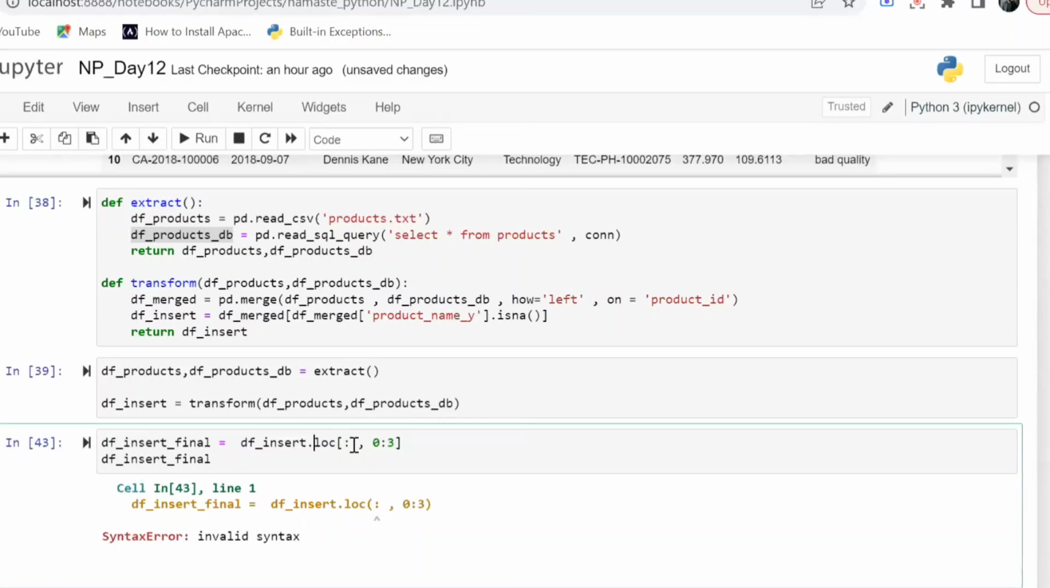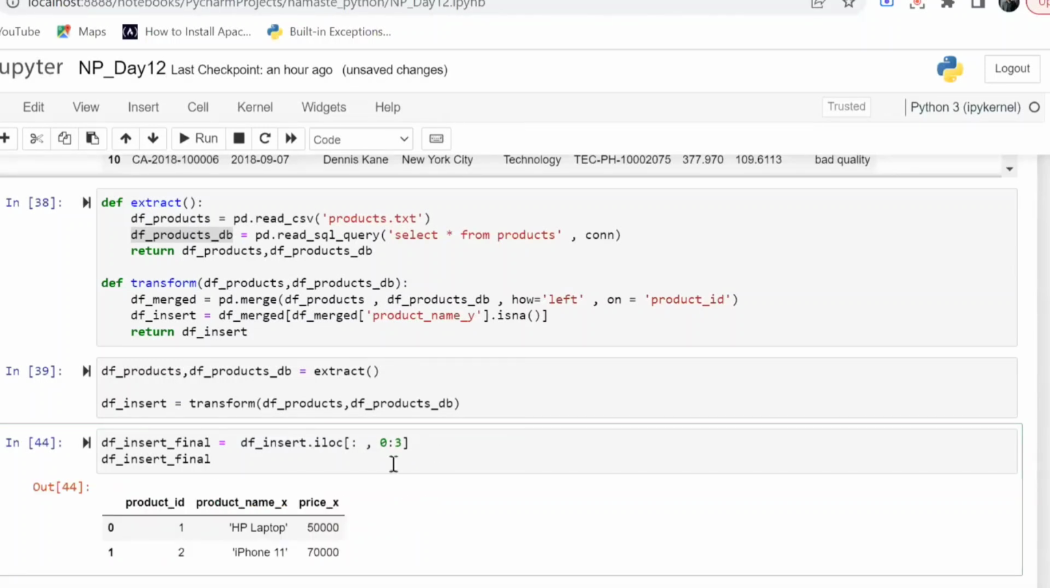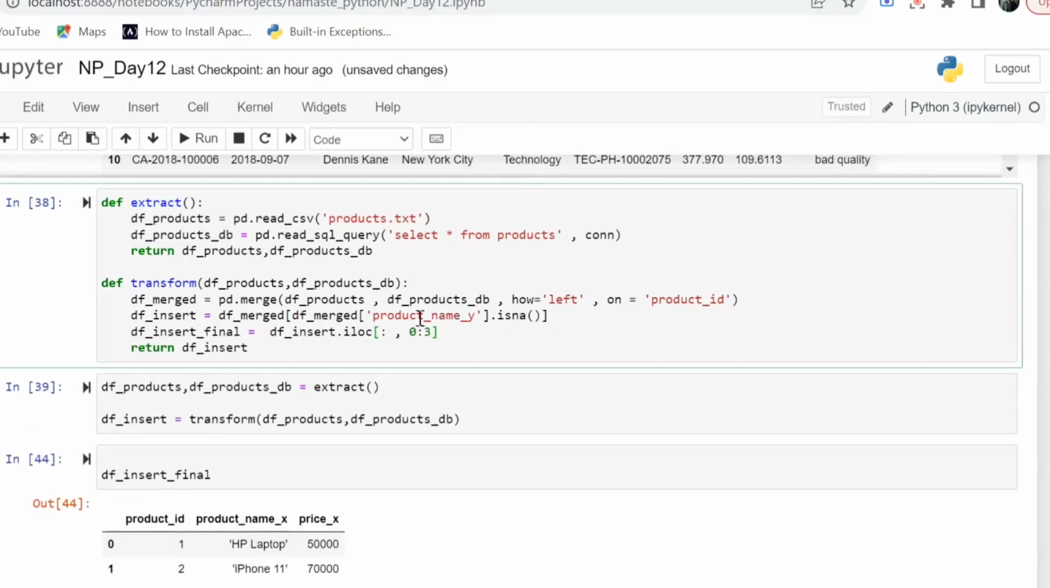For this we need to give the label, right? Yeah, we have to give iloc. Right, and also the square brackets. Okay, great. So in df insert final, we have the 3 columns and we want to insert them. Let me put it back here. Control X. So this is my final data set.